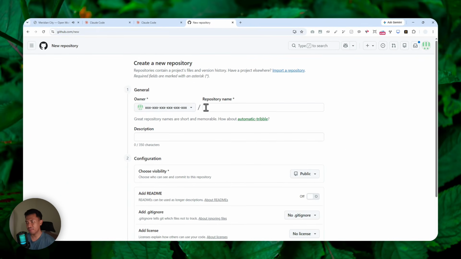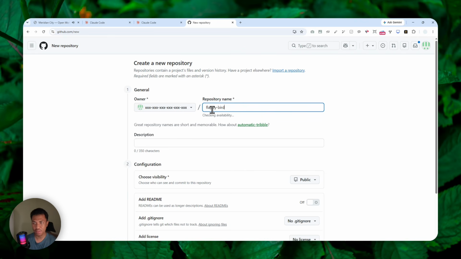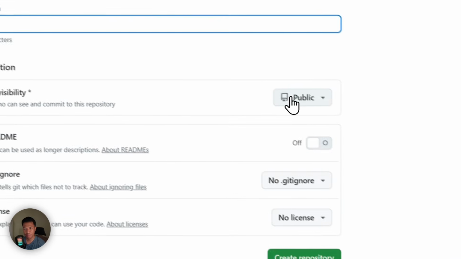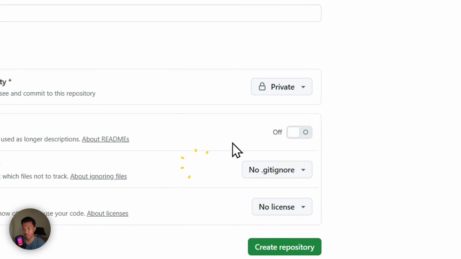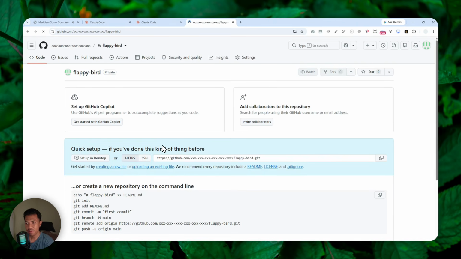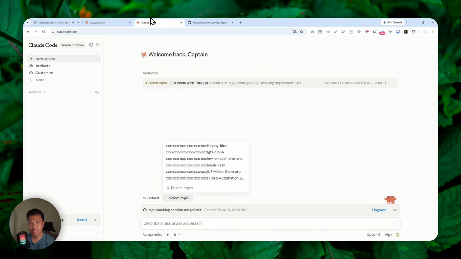Okay, let's say for this demo I want to create a simple Flappy Bird video game. Okay, so description optional, visibility it's private, and click create repository. Okay, just wait for it, and there you go. So we just created a repo or a project or a folder basically, and you can come back to Claude Code, and you might want to refresh the page if you don't see the list. Actually, I saw the list, so I'm going to click this.